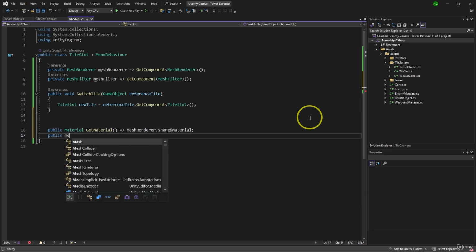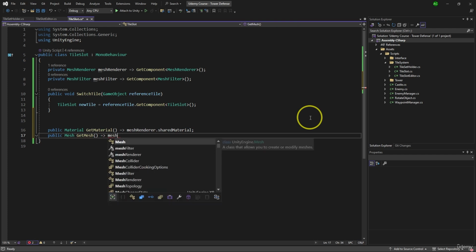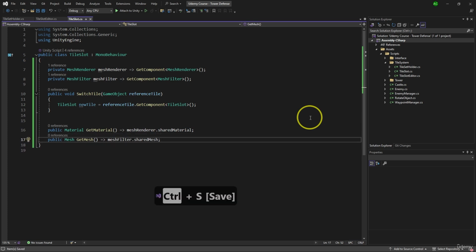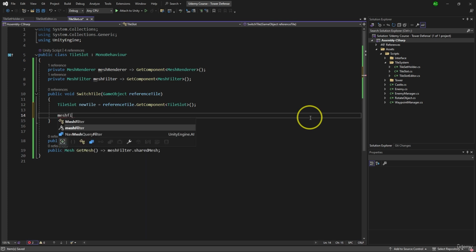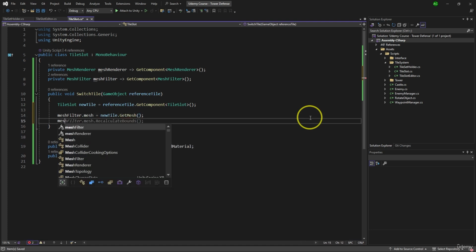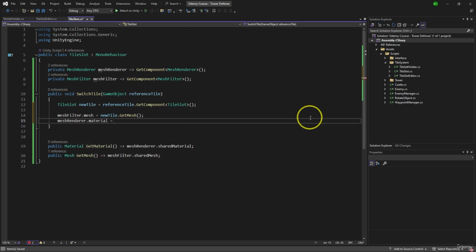And then public mesh get mesh filter shared mesh. Very nice. And now we can go back to switch tile and use mesh filter dot mesh and make it equal to new tile get mesh, and then mesh renderer dot material equal to new tile get material.